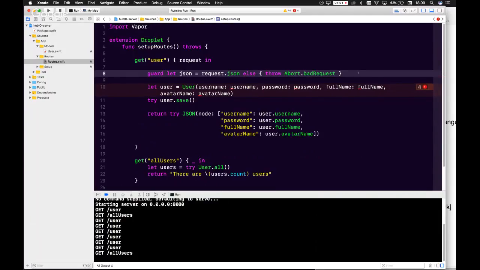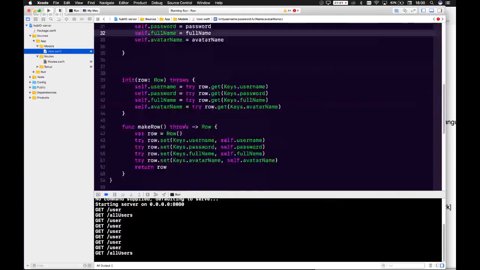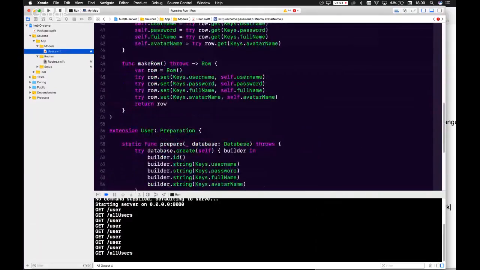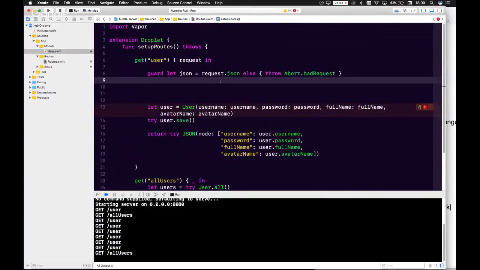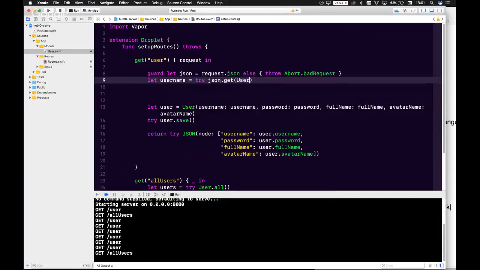So now that we have the JSON, remember how over here in the user, when we did the row, we did row.set. We're going to do the same thing with the JSON, but we're going to just do get. We want to pull that information out of the JSON. So what we'll do is we'll say let username equal try JSON dot get, and we're going to say user dot keys dot username. I believe that was the syntax that I like to use.